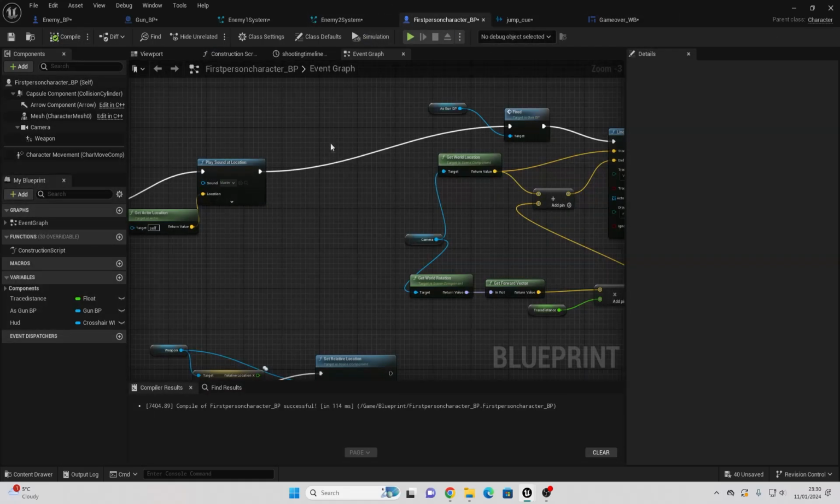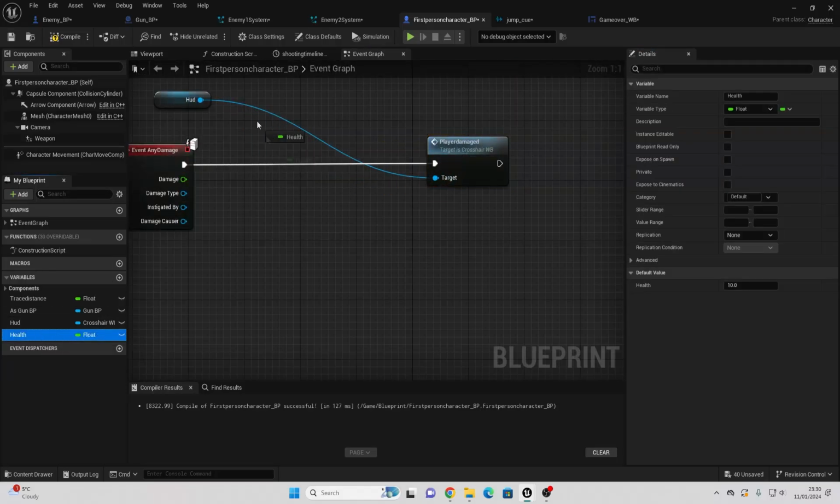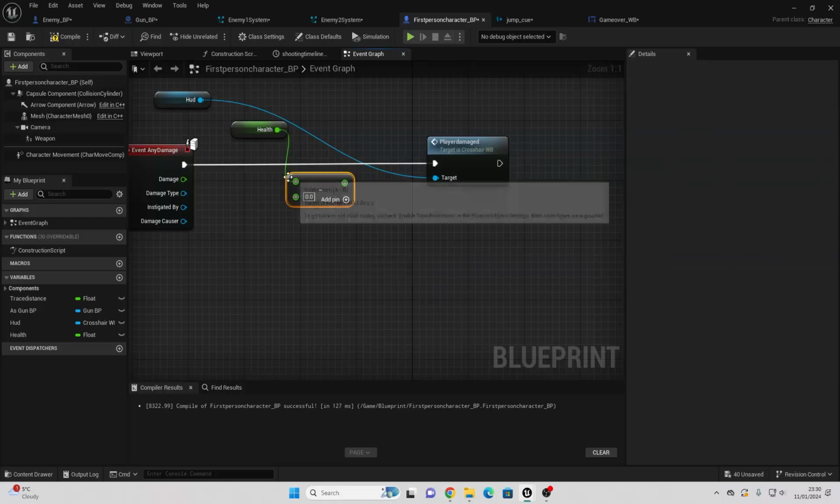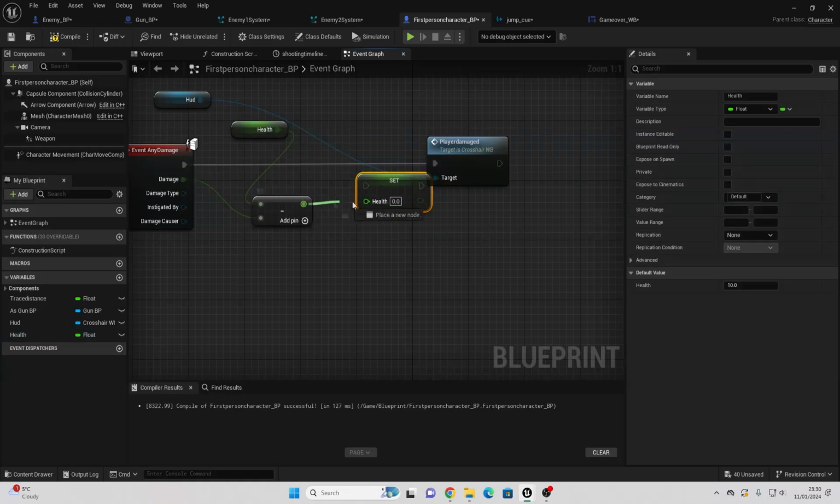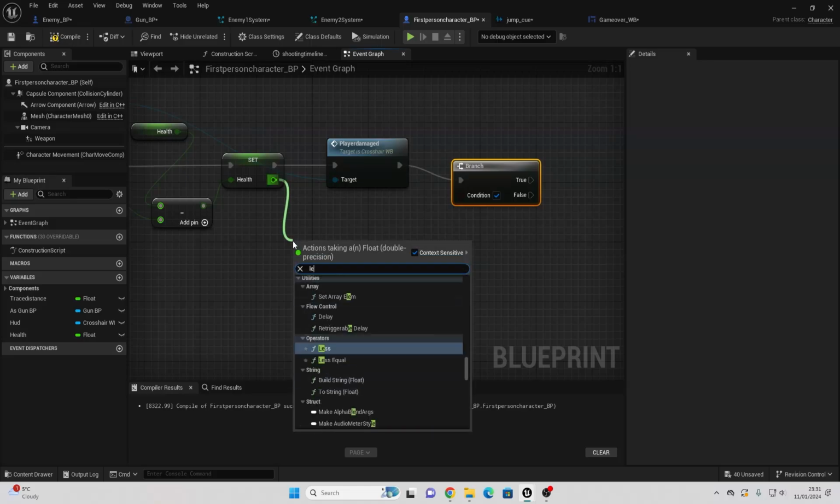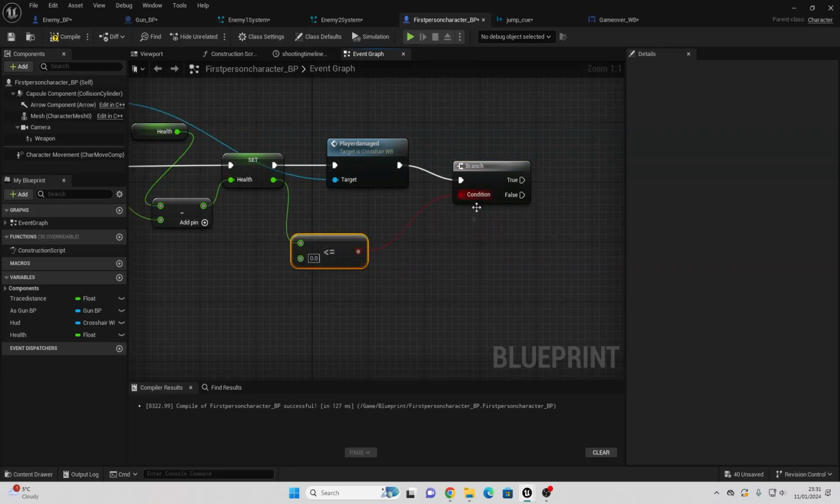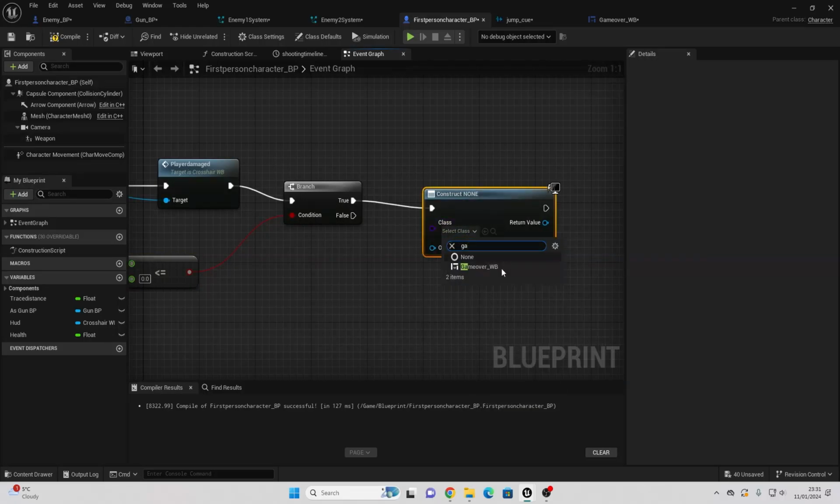Then if we just go over to our first person character, let's create a new variable and call it health. Let's make it a float. Compile this, and let's give our player 10 health. And when our player is damaged, we'll get their health, subtract it by the damage they took, then tell the game this is our new health. Connect this in here. Then let's have a branch. If my player's health is ever less than or equal to 0, we can create a widget, and that widget is going to be the game over widget.